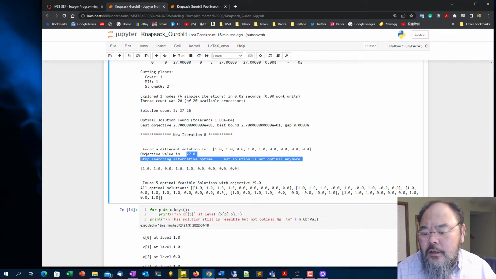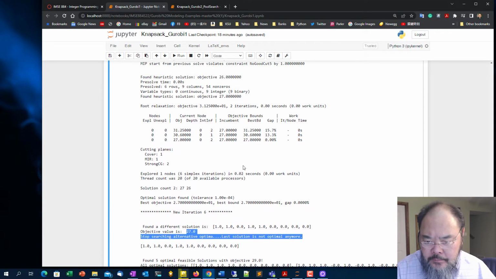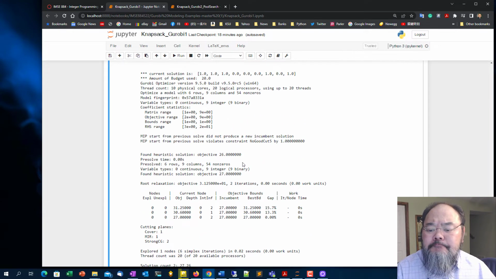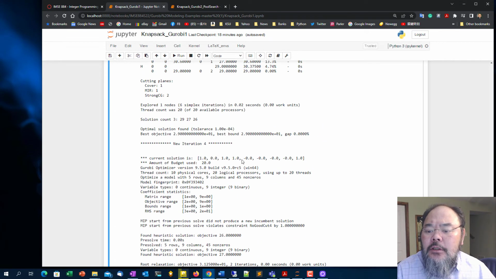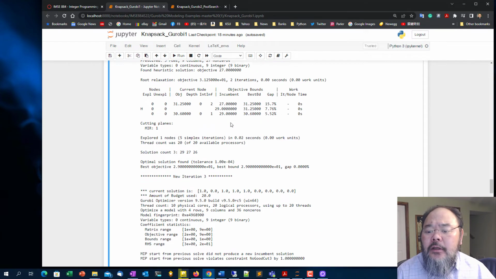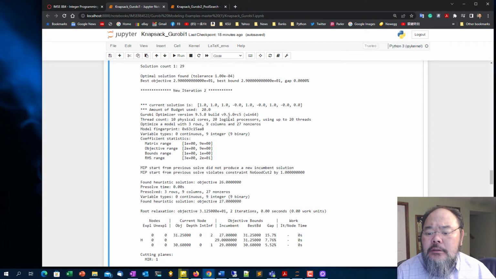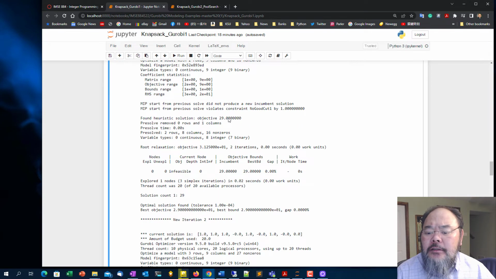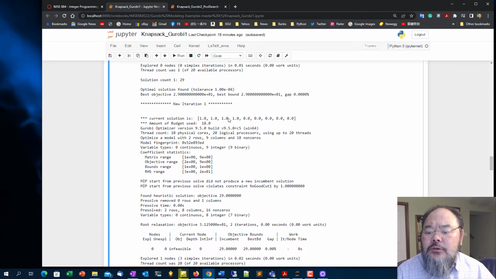And then we find all 5 optimal feasible solutions with an objective of 29, and we list all of them. But comparing all these 5 solutions, only the first one actually showed up with a budget consumption of 18 instead of 20. And the other 4 use up the entire 20 knapsack capacity.